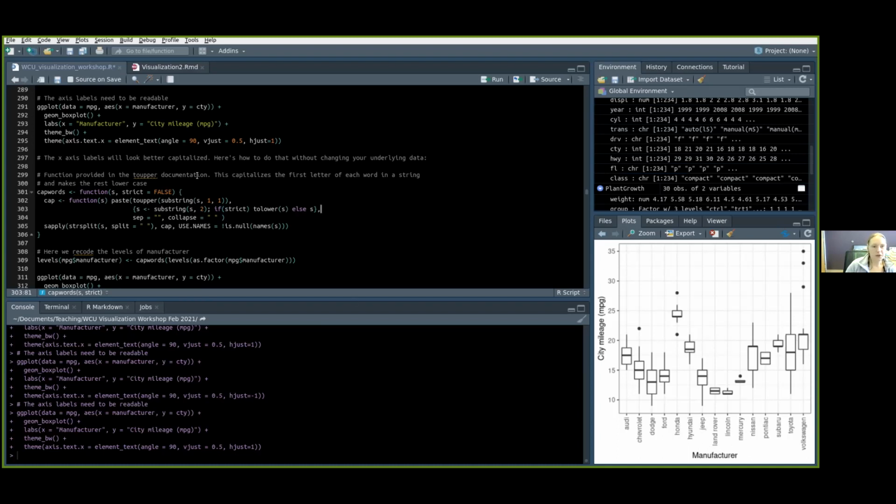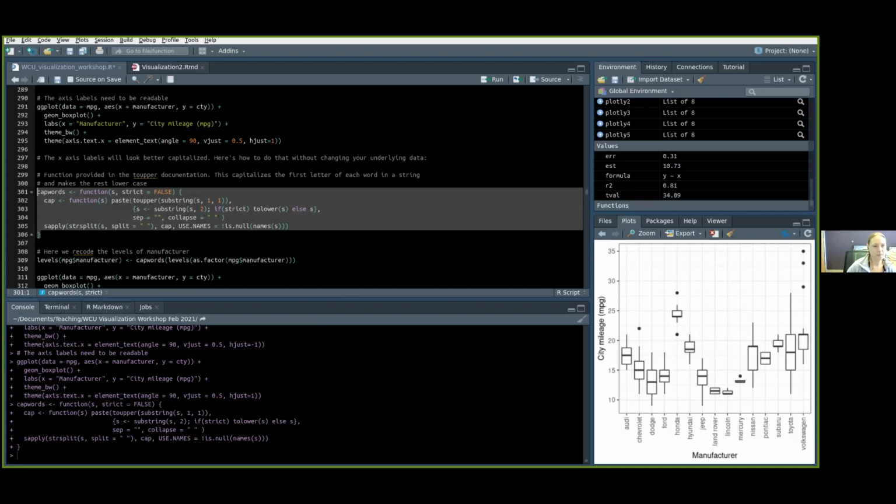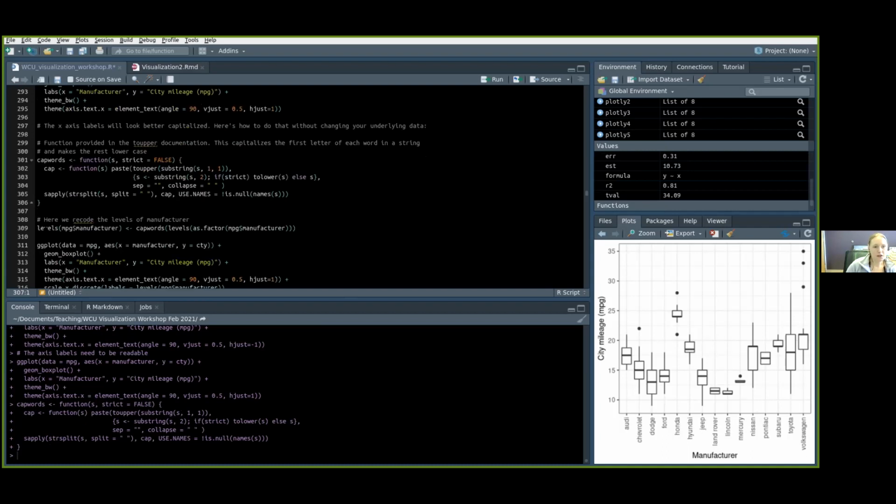So toUpper provides this canned function, not a function I wrote, it's provided right in their documentation. I'm going to just load that function into memory. They call it cap words. The way this is written is that it capitalizes the first letter of each word and leaves everything else lowercase. So what we can do is recode the levels of manufacturer, our x-axis, to be capitalized.